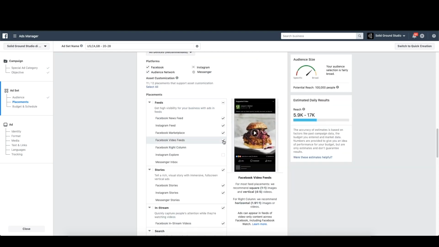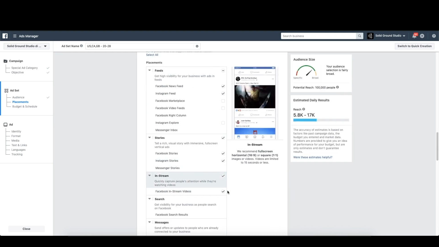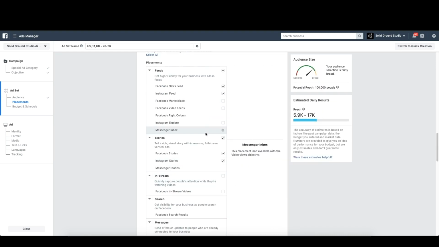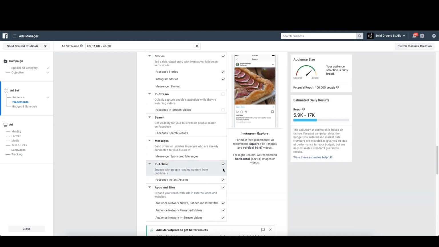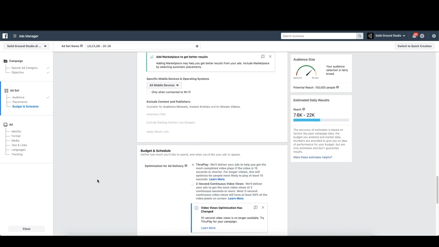So now we are going to choose just the ones that we need. So as well, no in-article and no audience network sites.